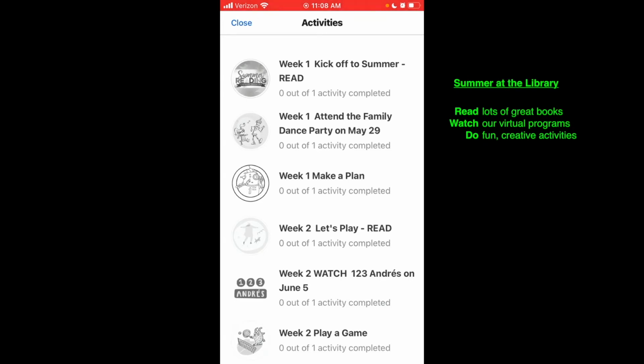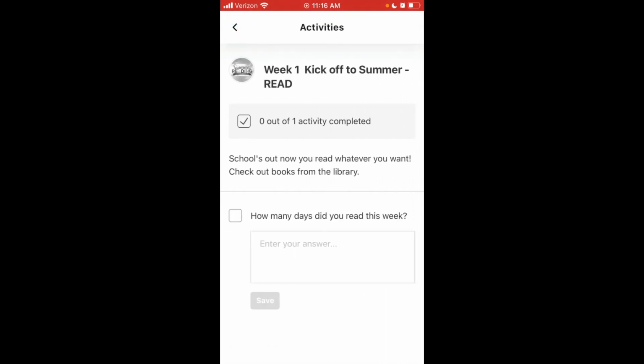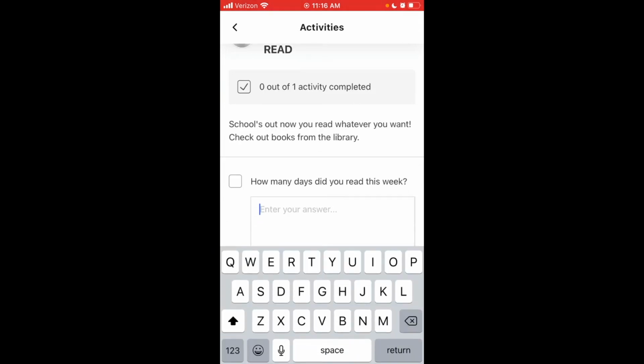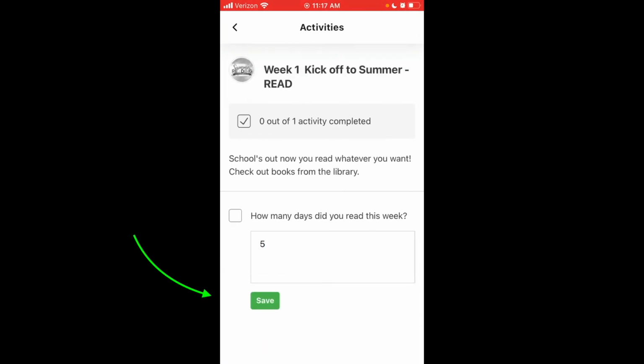So I'll show you first. Let's say we're in week 1, we're just kicking off summer, and we're going to select read. So we came to the library, we got a bunch of cool books. We're going to select week 1. All right, so we see right now it's all grayed out. We haven't completed the activity yet. But in the text box, it asks, how many days did you read this week? We're going to say that Blinkin' read 5 days this week. And we're going to hit that green save button.